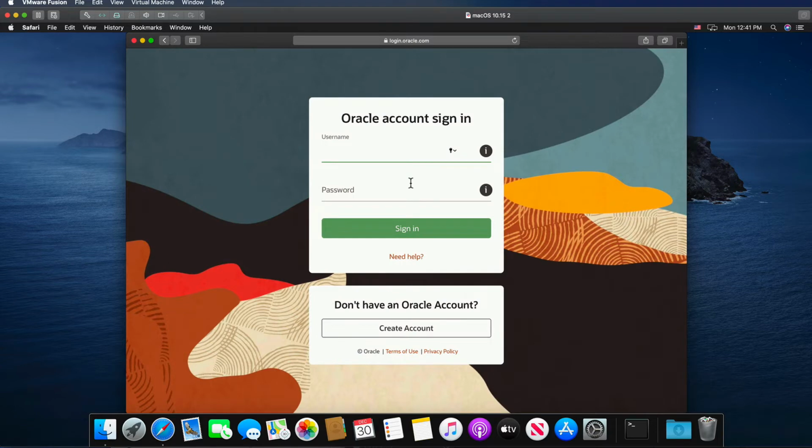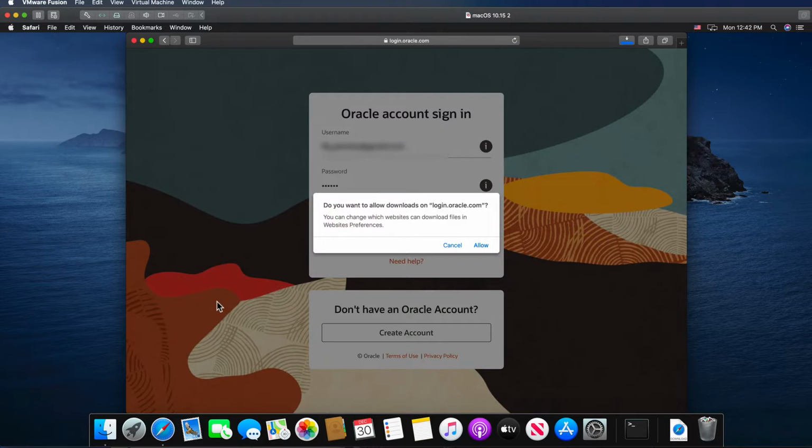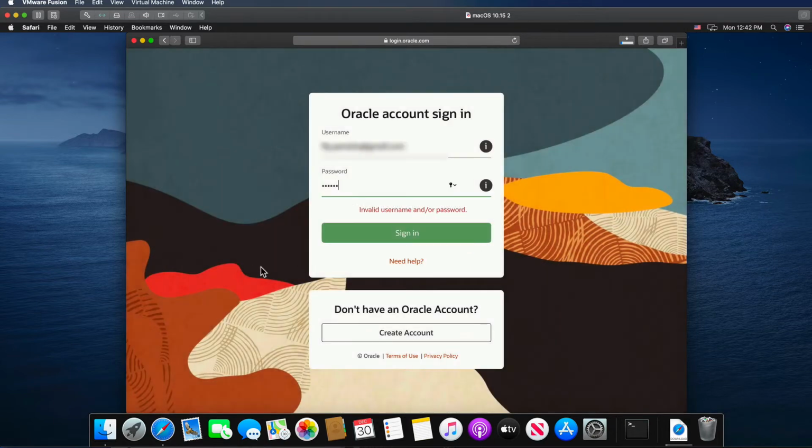And here you are required to log into Oracle. So if you don't have an account, you need to create one here. I do have an account. So I'm going to go through that process. And here, Safari is asking me to allow the download. I'm going to say allow it. And I can see in the bottom of the screen, this file is now downloading from the Oracle site. When that is complete, we will be able to go in and start the install process.